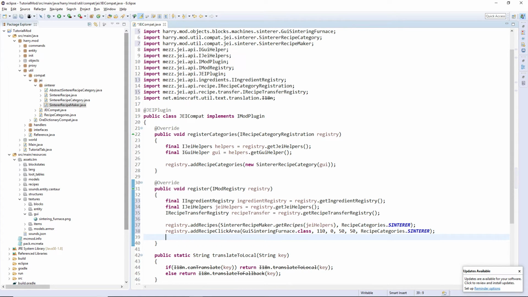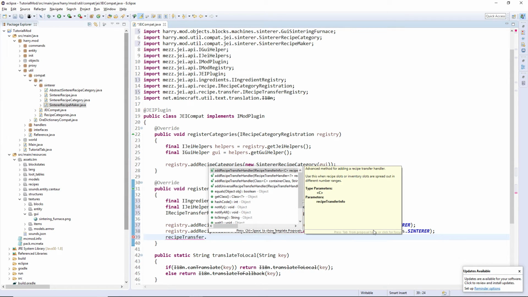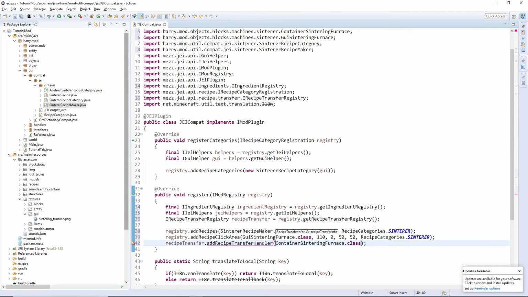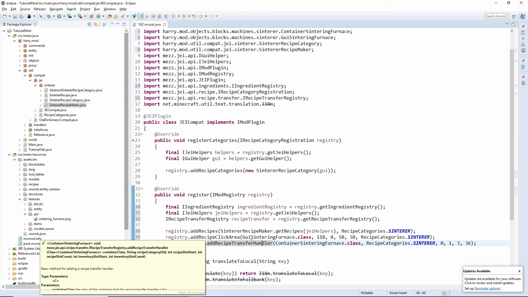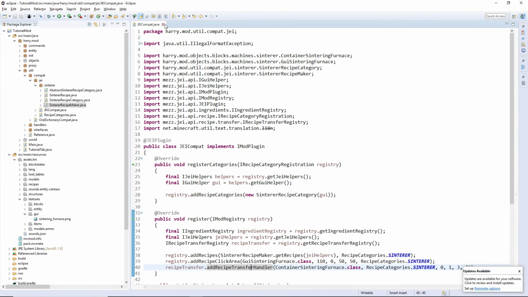Finally, we're going to add a recipe transfer handler: recipeTransfer.addRecipeTransferHandler. We want the container class. We want the registry categories, the Cintra, 0, 1, 3, 36. If we hover over this, those things are actually slots. So the recipe slots start at 0. Slot 0 is the first input. The recipe slot count is just the other input, so there's only 1. The inventory slot start is slot 3, the first inventory slot. And then the slot count for the inventory, there's 36 in the inventory. There's 9 by 3 for the inventory section and 9 by 1 for the hotbar, adding up to make 36. And once that is finished, your sinterer should now work with JEI.